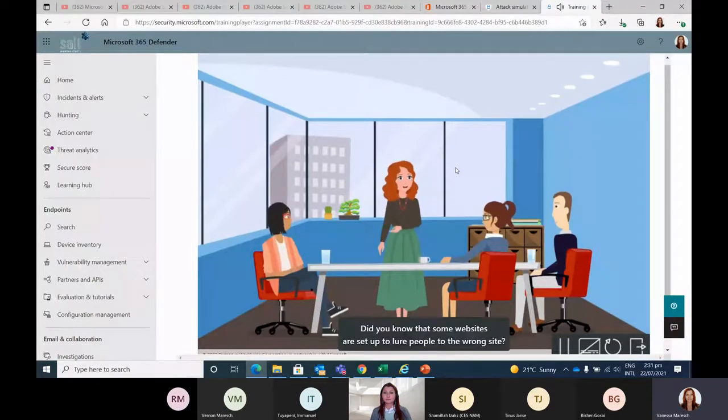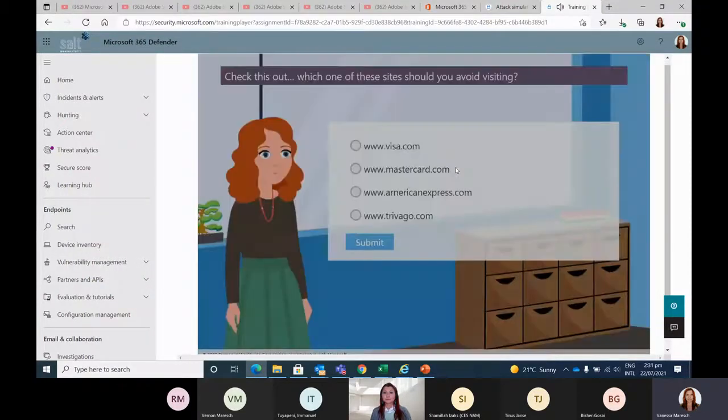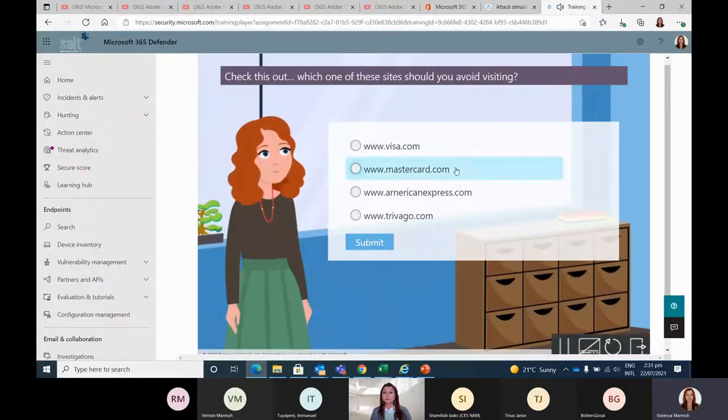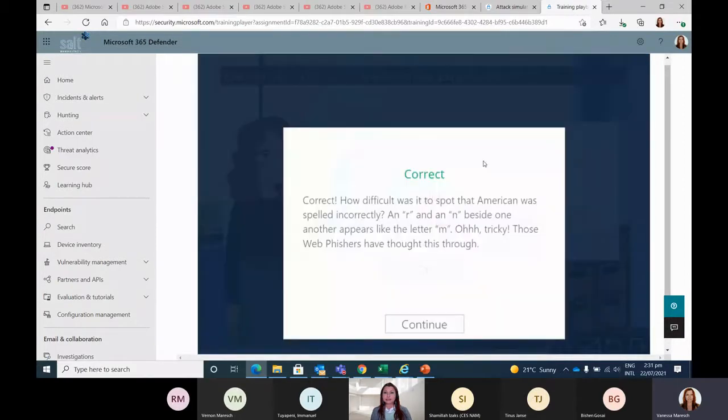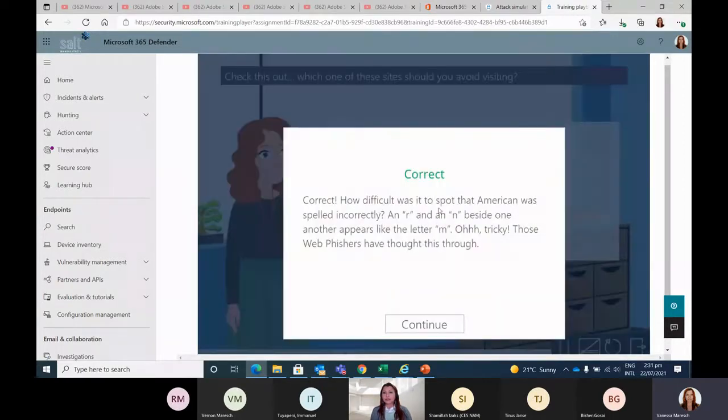Did you know that some websites are set up to lure people to the wrong site? This is called web phishing. Check this out. Which one of these sites should you avoid visiting? So you can now pick one and submit it, and then it says correct. How difficult was it to spot that American was spelled incorrectly?